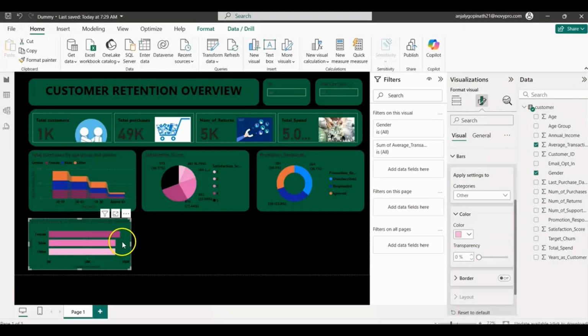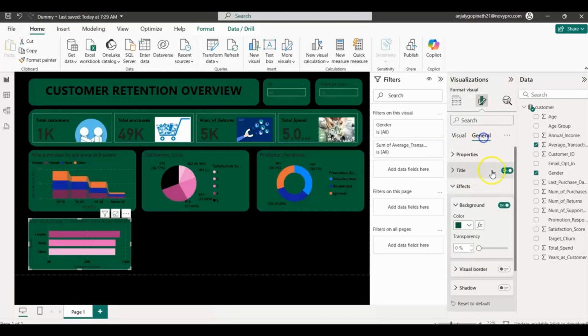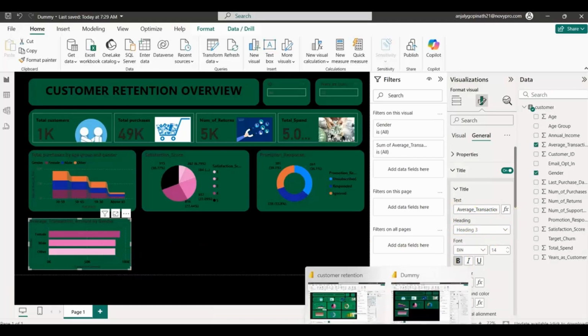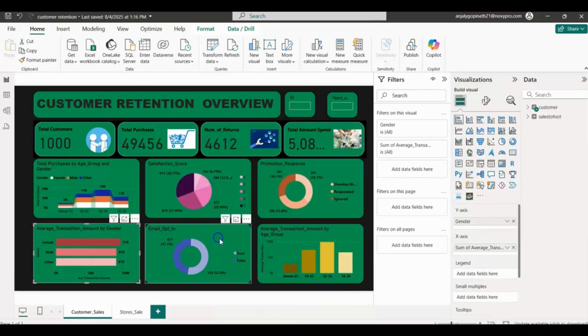Okay, so here we can see the average transaction amount spent per gender. Then the title we can change to average transaction amount by gender. Okay, then make it bold. So that's all clear. Then moving to the next chart, the email opted.